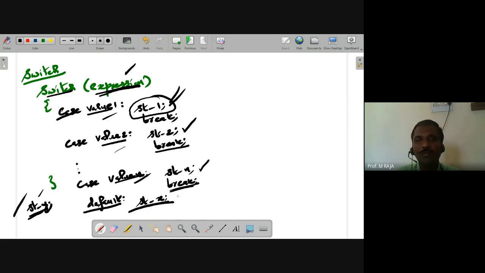The important thing is the expression results in an integer value. You cannot specify a floating point expression here. Another thing, value 1, value 2, etc., value n must be unique. You cannot define case 10 colon, case 10 colon, case 11 colon. That results in error because values must be unique and distinct. No duplicate values are to be defined in the case statements. This is said to be a multi-branch statement.